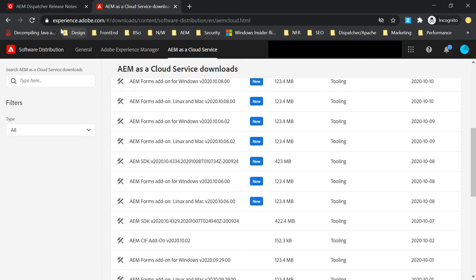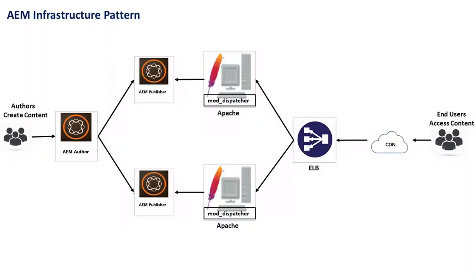Let us now see the different infrastructure patterns with the dispatcher. Let me go here. Yeah, if you see here, this is the common infrastructure pattern used by most of the AEM implementations. Authors create the content. So we have an instance called AEM author. All this content creation will happen in author. Then we have publishers. They are going to store the live content. Once the content is ready in AEM author, it will get activated or published to publishers.